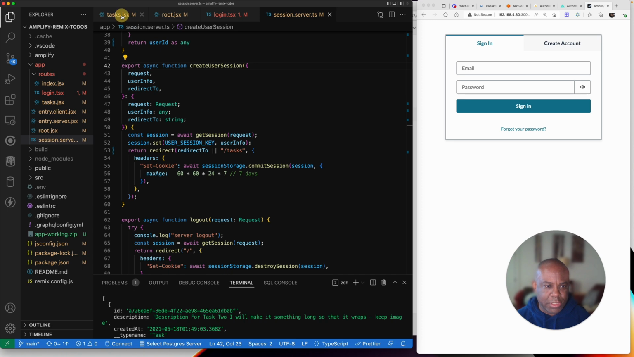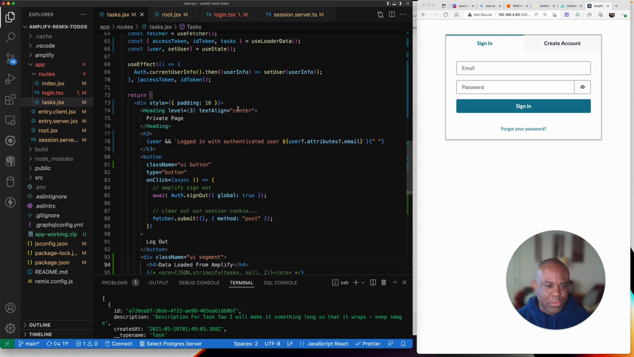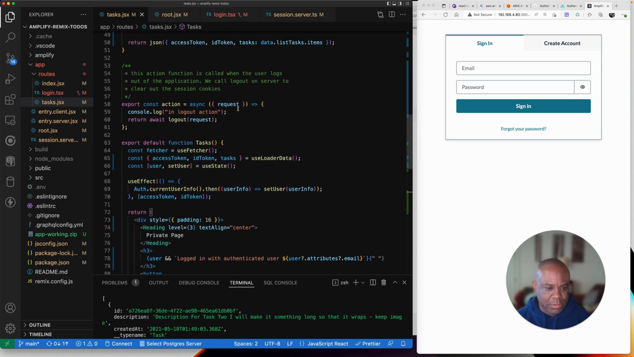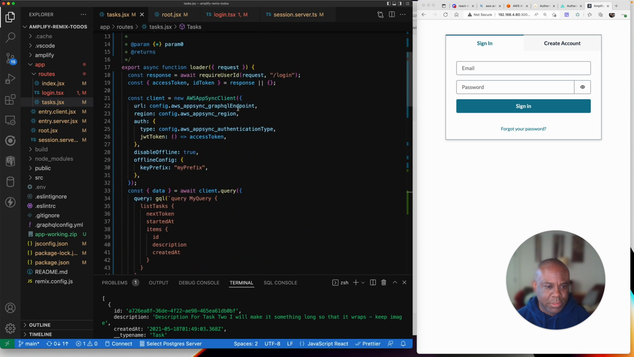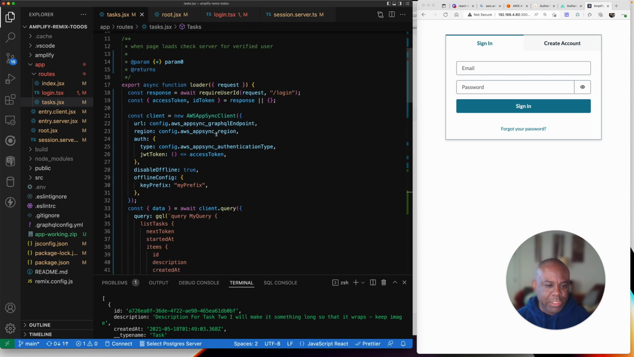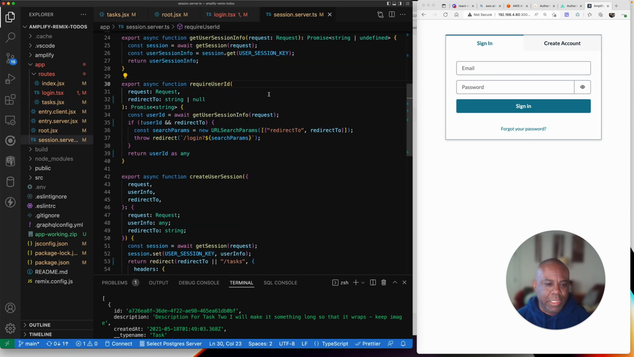So let's go take a look at tasks. And you can see here at the top of tasks, in their loader, where's the task loader? It's calling the same function require user ID. It passes in the request and the redirect route. So let's go back to our session server. And if we go back to our session server here, we can see my require user ID.